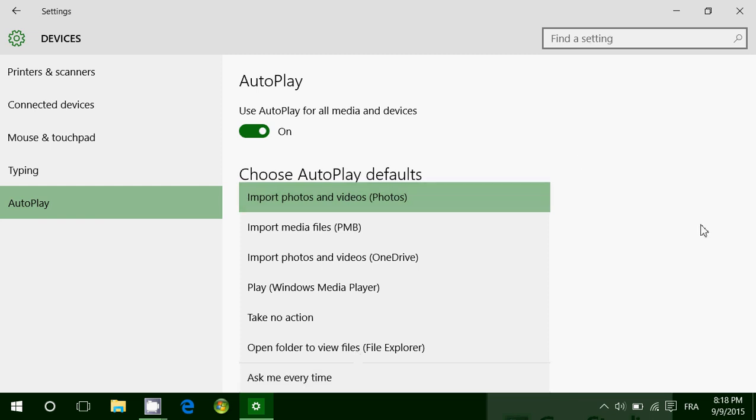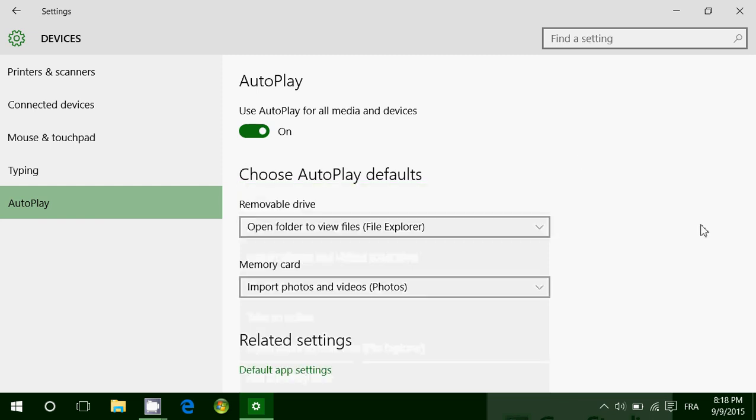So you need to set the correct setting here and just make sure that autoplay for all media and devices is switched on. That's very important. So this is pretty much how it happens. If you've seen your device in the file manager with This PC, then go and play with the settings here. It's probably just a question of settings, depending on what you want to do.